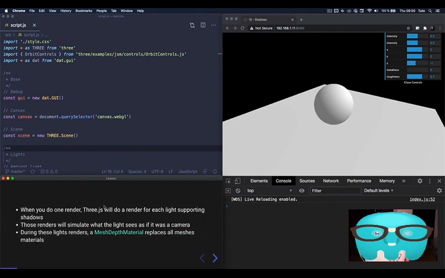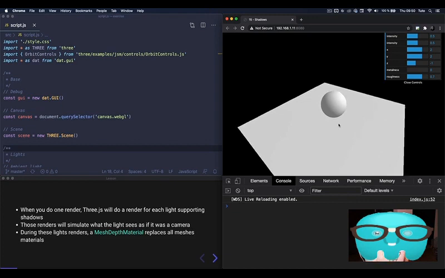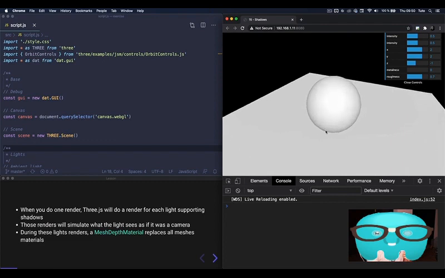When you do one render, Three.js will do a render for each light supporting shadows. In our scene currently, we have a directional light. When we ask Three.js to do one render, Three.js will also do another render for this light, right before our render. Those light renders will simulate what the light sees. So it's like if I put my camera right here and do a render of this.